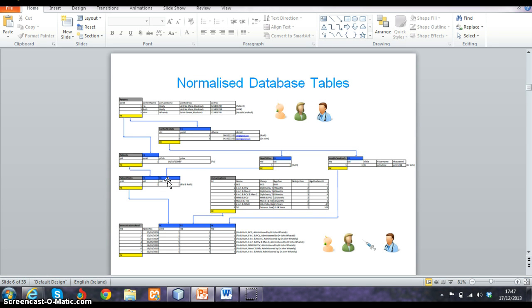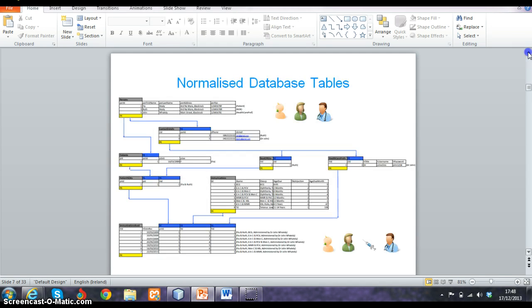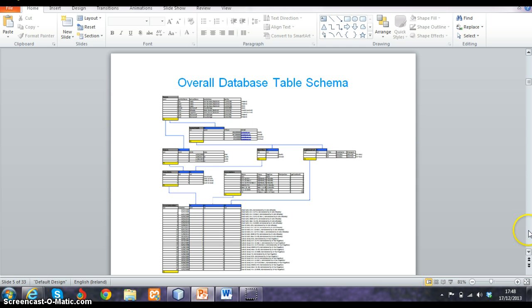Okay, and then the next rule is, in order to verify that the patient has received an immunisation, we need to know the patient's next of kin, the immunisation received, and the healthcare professional that administered the immunisation. So I'll go on to the previous slide to show you how that forms in the table.